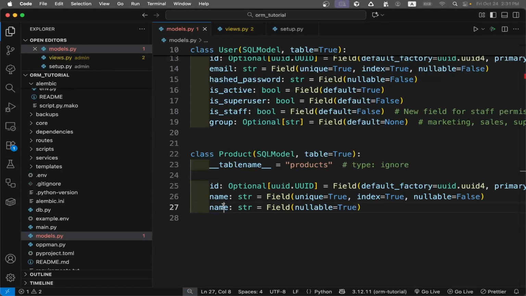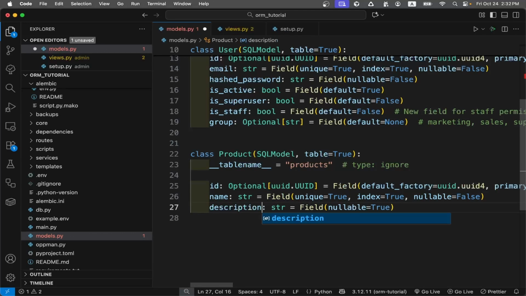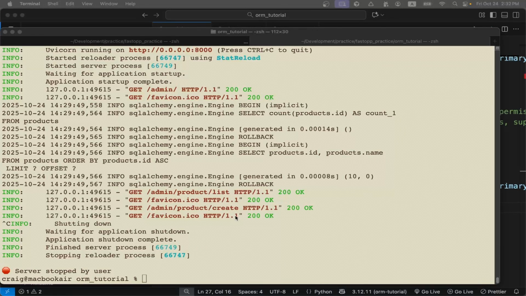And I have another error here where I meant to say description. So let's see if it works. I think for development, I'm just going to delete the database again.